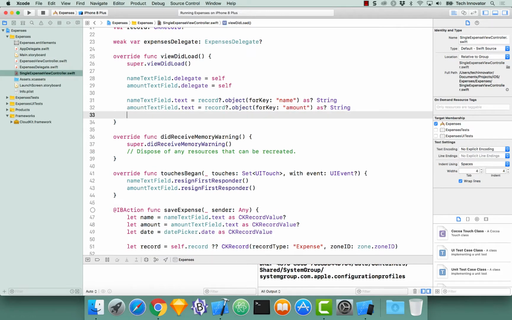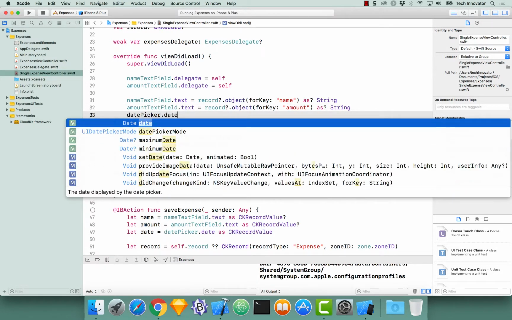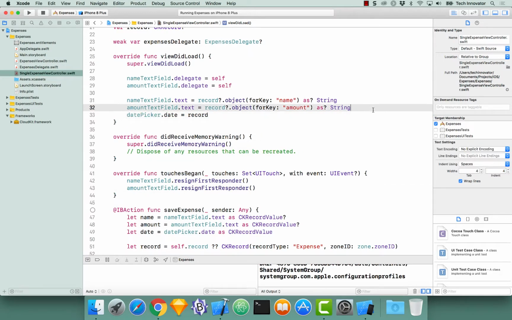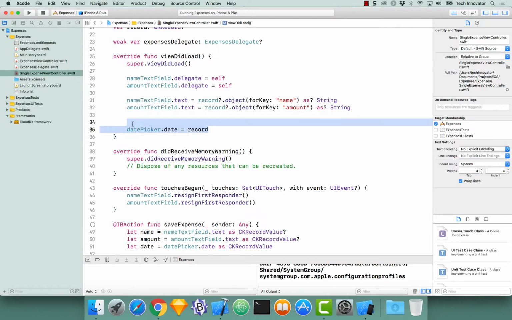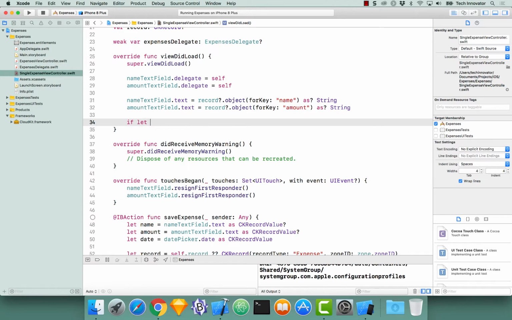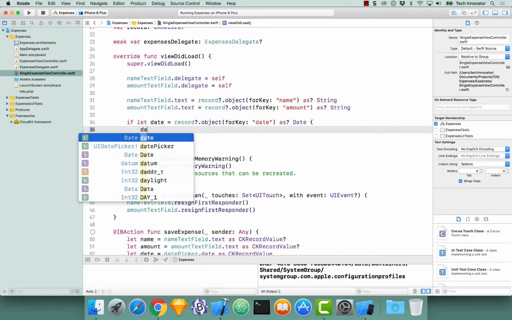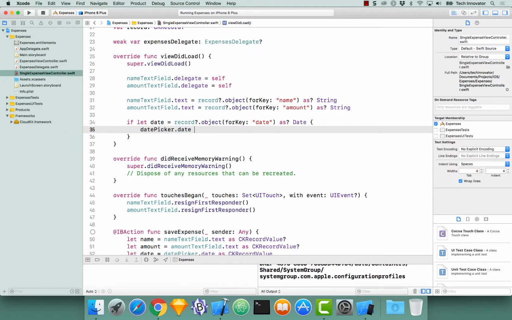And finally, we have to do it for date as well. Date picker dot date. But pay attention to this type of date. It is not optional, so we have to handle that case. Equals record. Actually, let's change this a little bit. Since we have to handle that the record's date is not nil, let's do it in if let. If let date equals date. Actually, it's record dot object for key of date as date. Unwrap that. Now we access our date picker's date is equal to date.